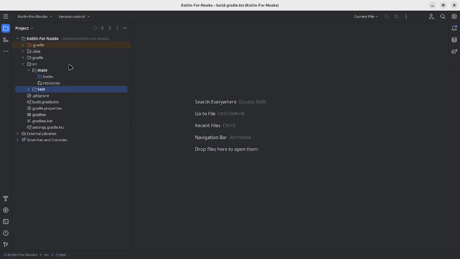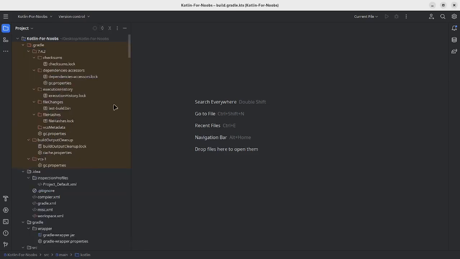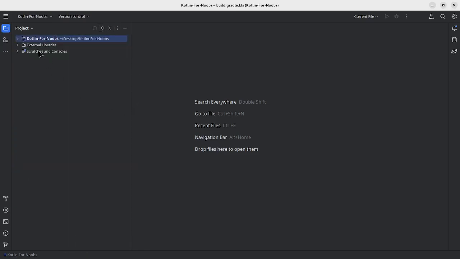Usually we work with the main, and in main we can see two directories. We have our Kotlin directory and our resources directory. In the resources directory, obviously you add your resources for the project, for example, images, audio files, stuff like that. The Kotlin folder finally contains our Kotlin files, classes, etc. We have some controls here. These are to expand and to collapse all of these trees. So that is nice to have.